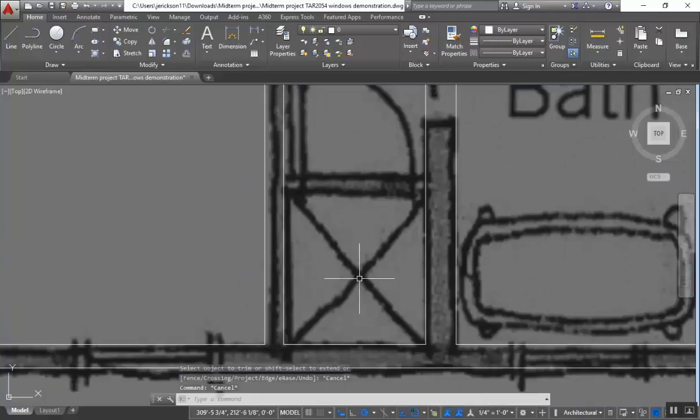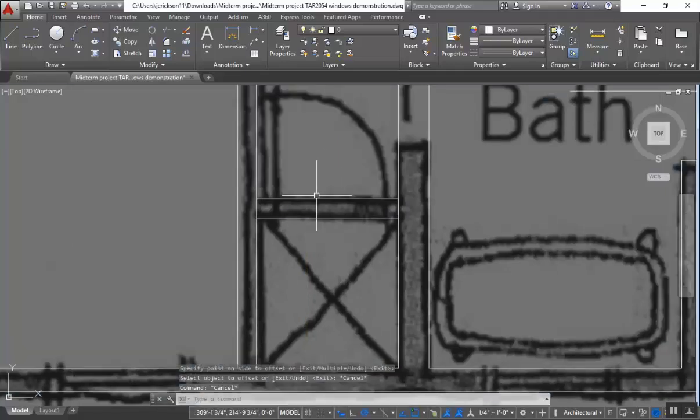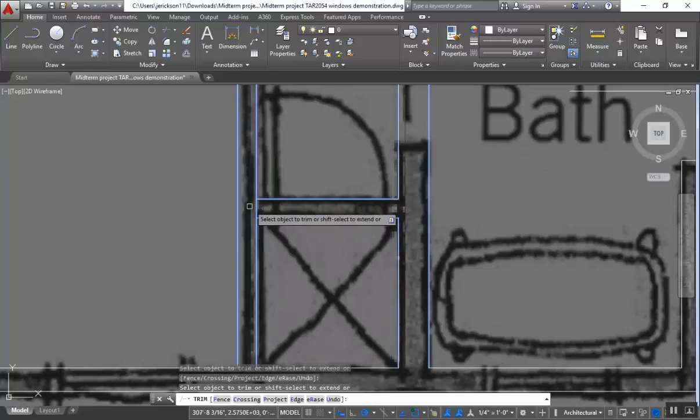Do the same thing down here. So copy, bring it up till it looks like it matches there. It looks like it's around 3'3". So 3'3". Offset 5 inches, and then trim, enter, selection, enter, click, and click.